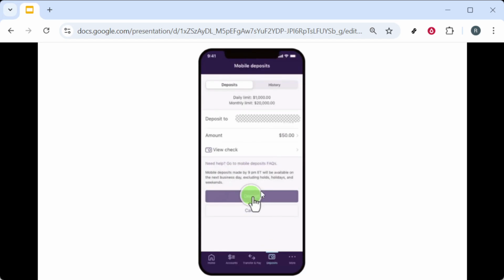Once you're satisfied with the photo, you'll proceed to take a picture of the back of the check. Remember, before snapping the back, make sure you've endorsed it by signing it appropriately. After capturing both images, the app gives you a preview. Review the pictures to ensure they're clear and correctly captured. If everything looks good, you're ready to hit the deposit button.